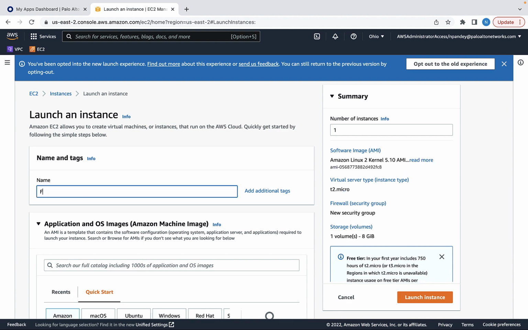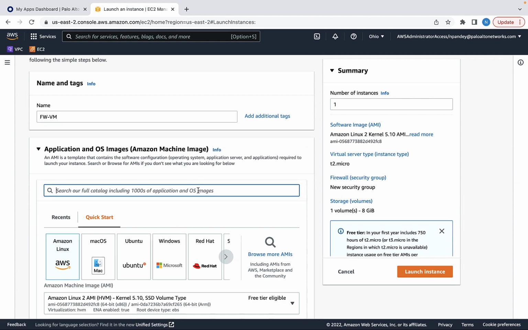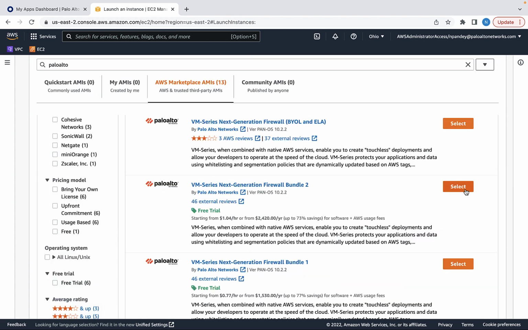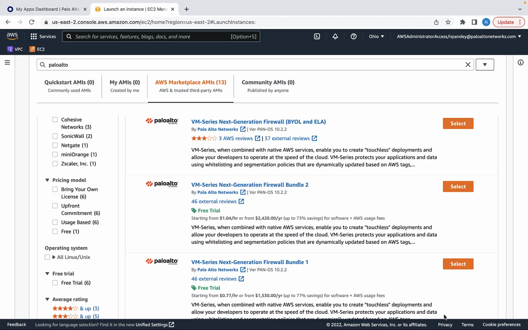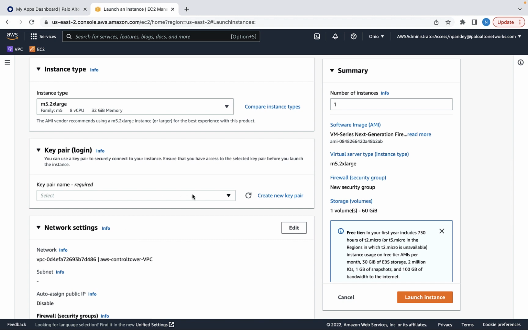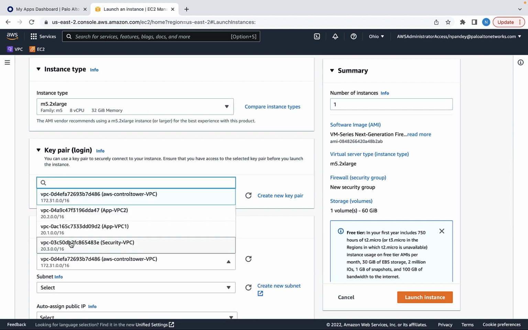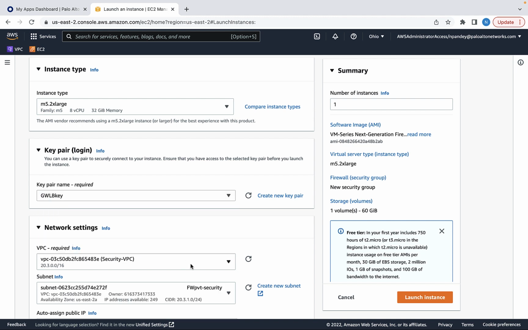Let's give it a name. We're going to search for it in the marketplace. We can select the bundle 2. We should be okay with this version, so click on continue. We can leave the instance type to default, the key pair, edit the network settings. We'll deploy it in the security VPC.